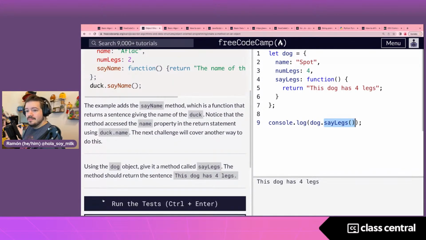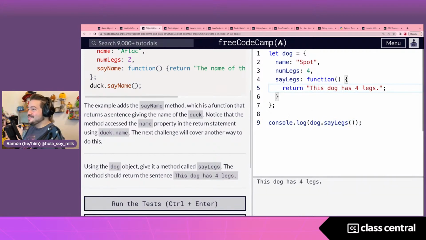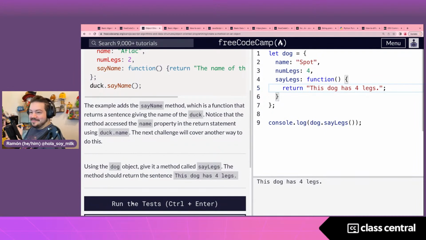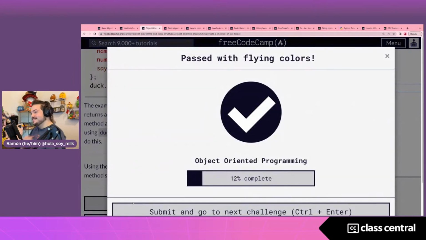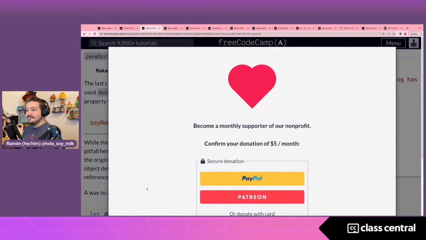Looks good. Run our tests. Should return the given string. Note the punctuation and spacing matter. Yes, that's correct. I forgot the full stop. Whoops. Let's run our tests again. There we go. You got to be explicit with these things. Otherwise, things go wrong.